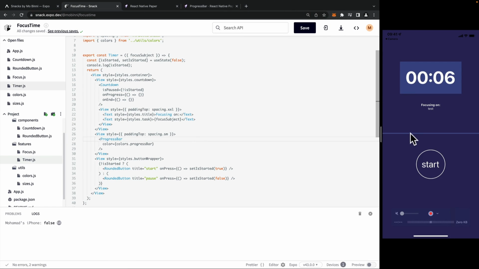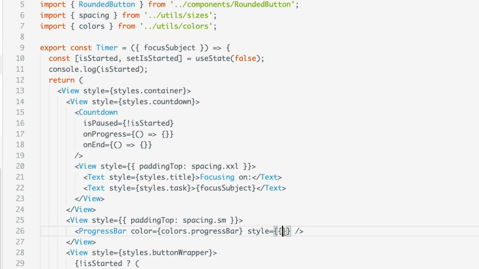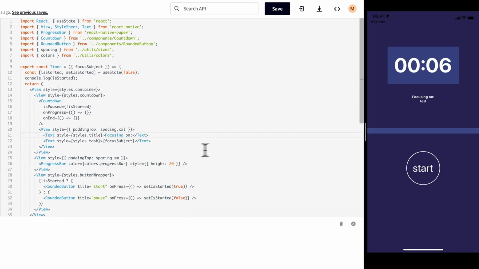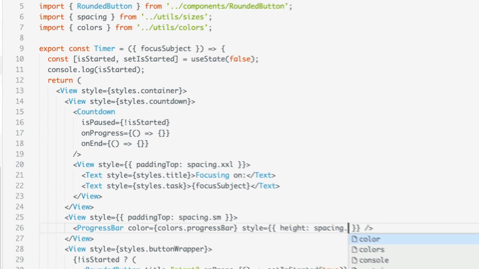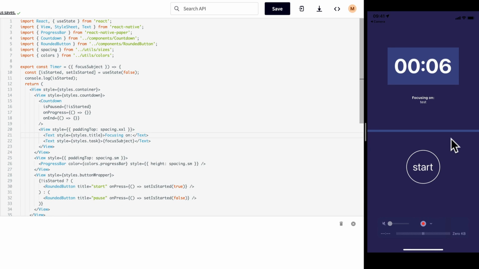That's a nice color. Now, one thing I want to do is I want to give this progress bar a proper height. So we'll say height 20. Oh, that seems to be a lot. So let's give it 10. Now it's nice and visible where it's going to count down. But actually, we could also just say spacing not small, which is an 8. And everything will be consistent within the paradigm of the UI.